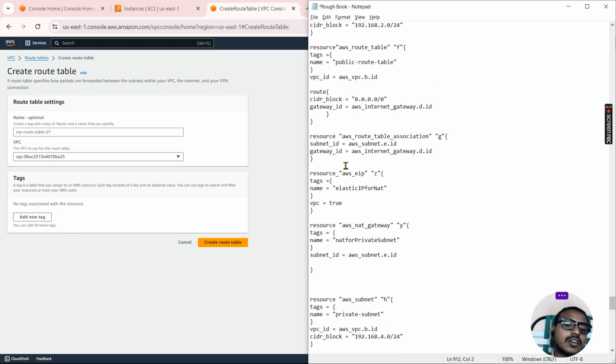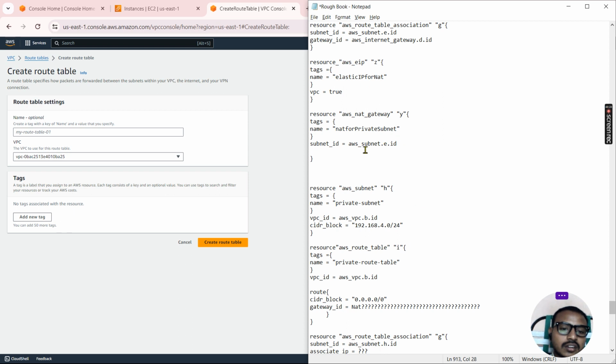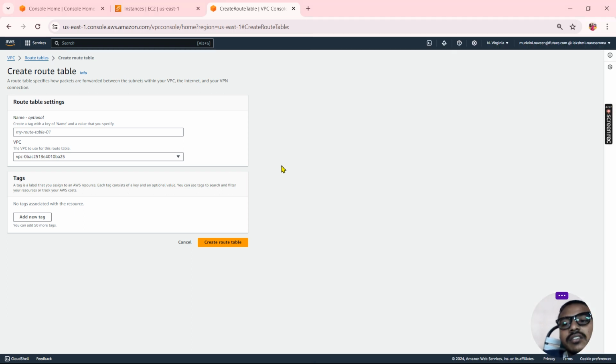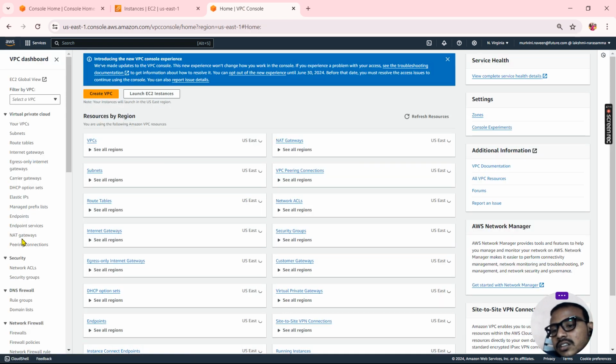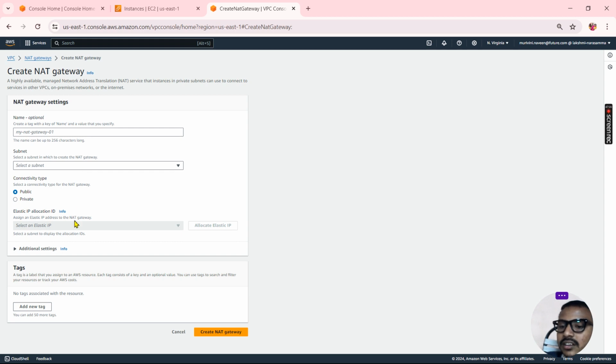Subnet ID, you can mention this one, VPC ID. Okay. And up to here, we created an Elastic IP. We created a NAT gateway inside the public subnet in this VPC ID. Then we give the name also. When creating a NAT gateway, what will it ask? Name, subnet, Elastic IP.